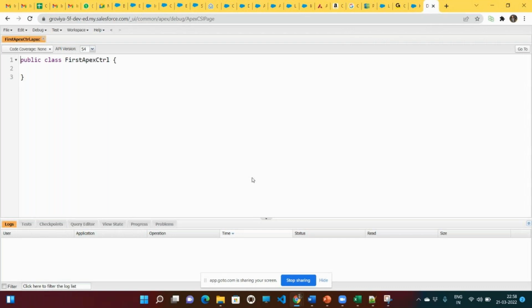Whenever you create the class, we have certain naming conventions. The first letter of each word should be capital. For example, here I'm using a combination of three words: first, Apex, and controller. Each of these words starts with a capital letter: F capital, A capital, C capital.